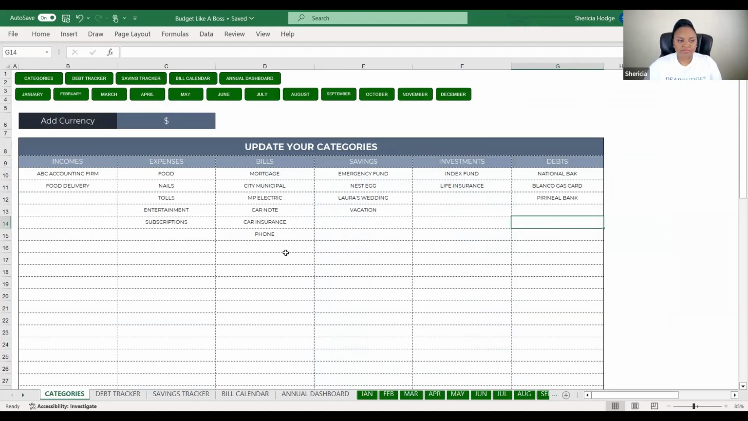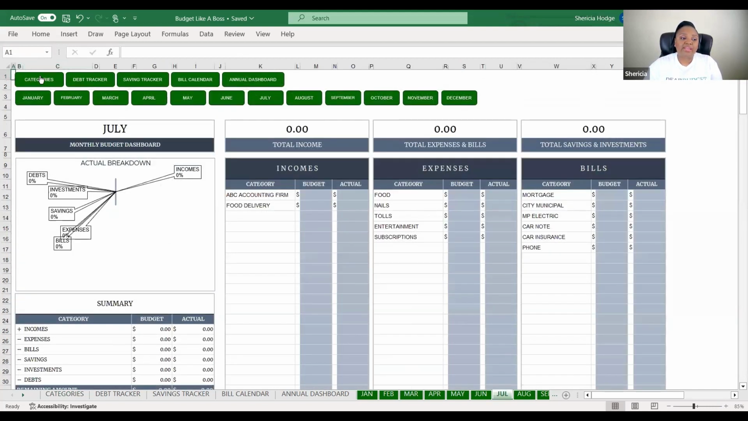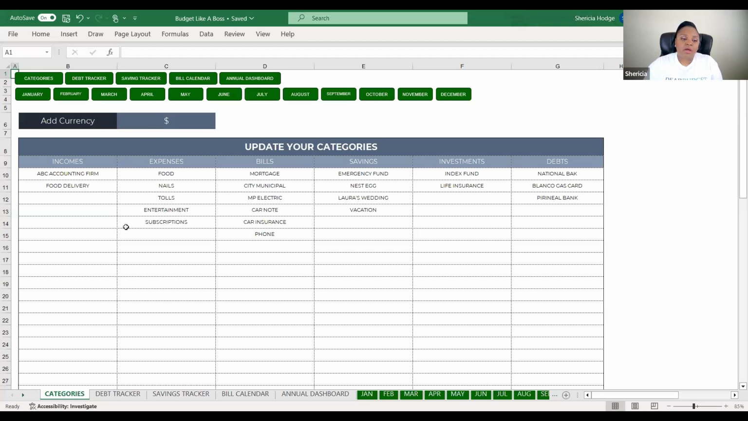So now that we've touched base on all of the basic terms, let's go ahead and start teaching you how to fill out your personal budget spreadsheet. All right, so your very first tab is your categories tab, and you'll see up top that you have toggle buttons, and this will help you to navigate through the entire spreadsheet.